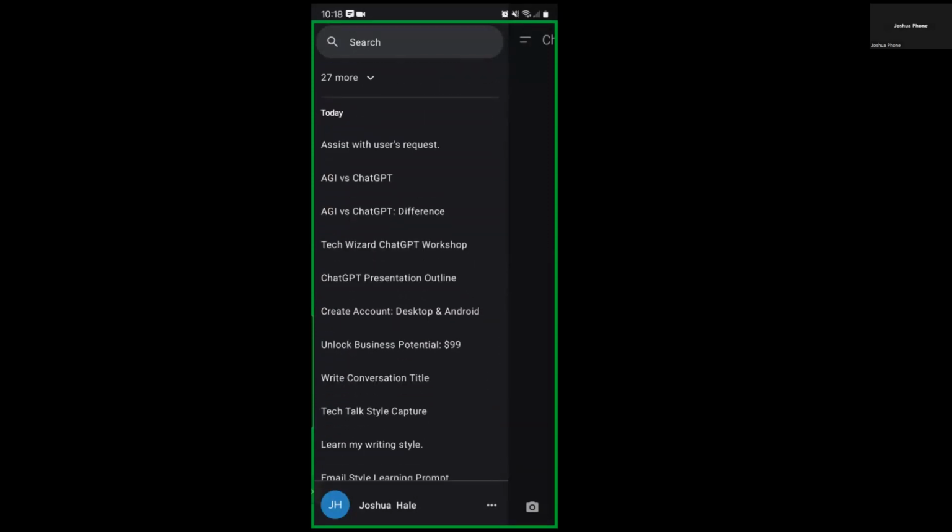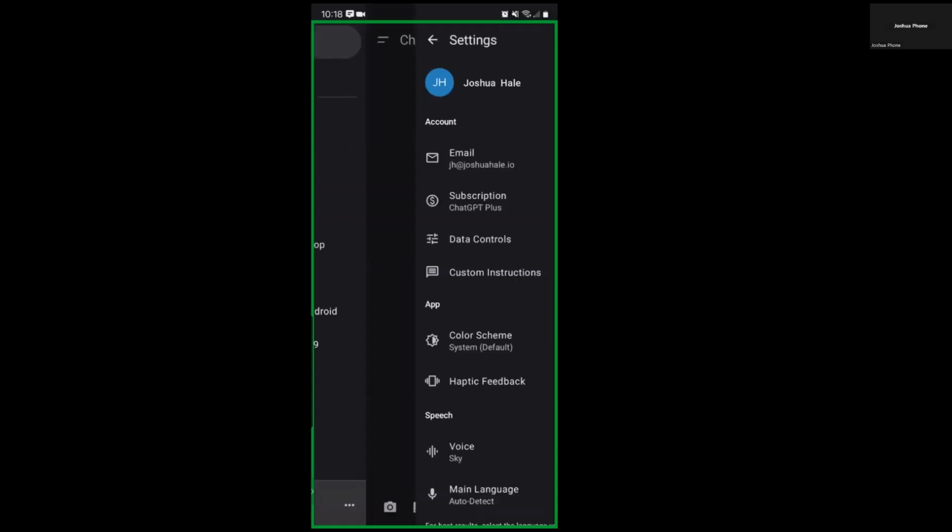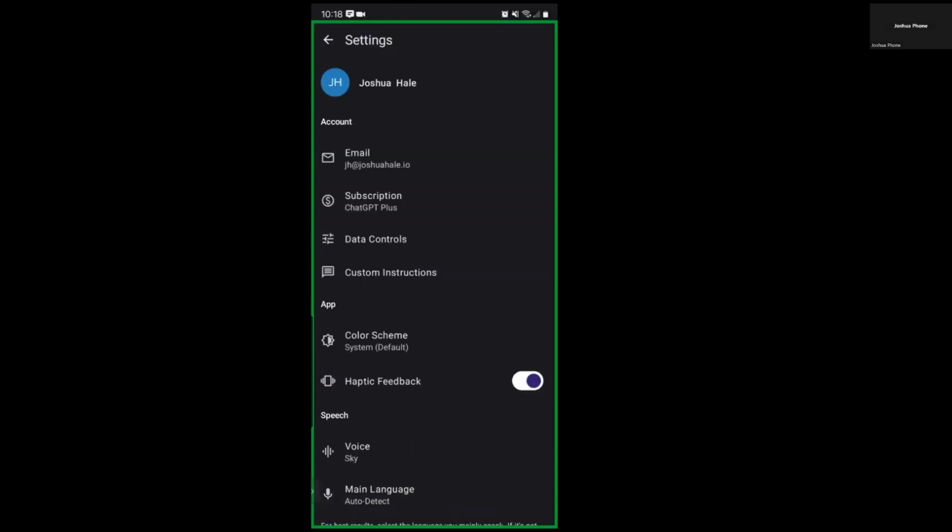Then underneath that is my history, so I can jump back into previous conversations and carry on the conversations from there. Down in the three dots down below, I'm going to pop that open. And this is the settings. Feedback, I don't like it. It makes my phone vibrate when the text happens.